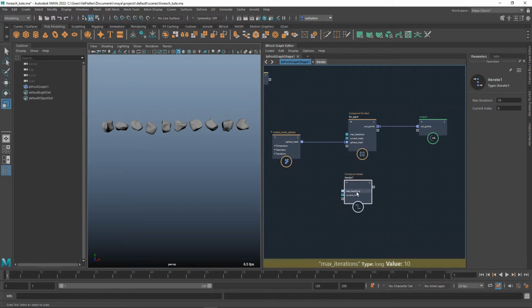Now the iterate loop works an awful lot like the solver, and if you wanted to see how the solver worked, you can pop over and have a look at my solver tutorial. I'll link it in the description if I remember.